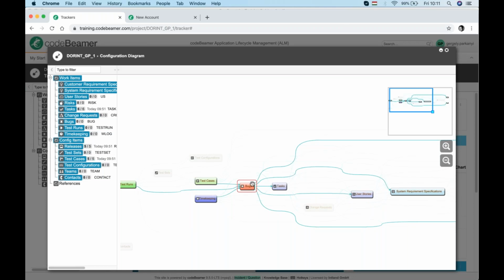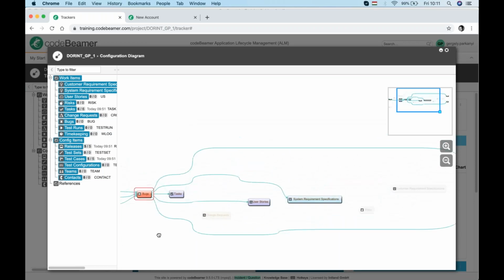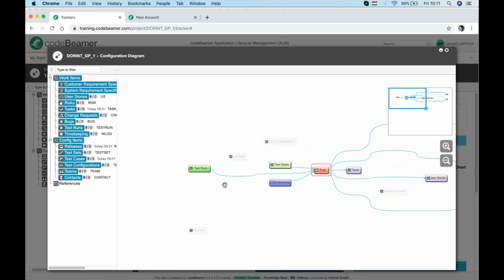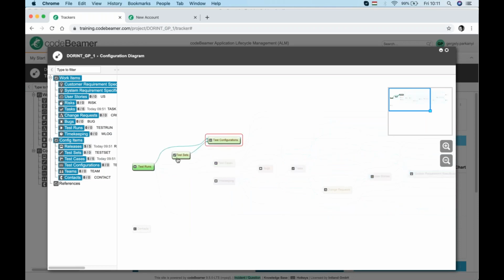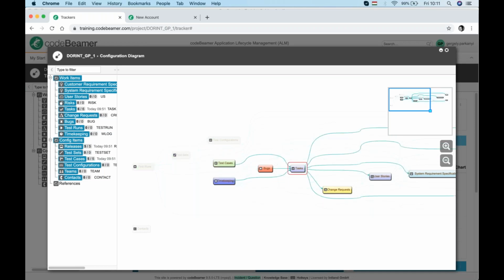So that means from a task, you can create bugs, or you know, test runs would also allow you to create bugs, because test runs are also somewhere around. Here's a test run. So I guess that's it. So you can try and click on different boxes, and you'll see how the diagram rearranges itself to show you only the connections, the upstream and downstream references of that particular tracker.